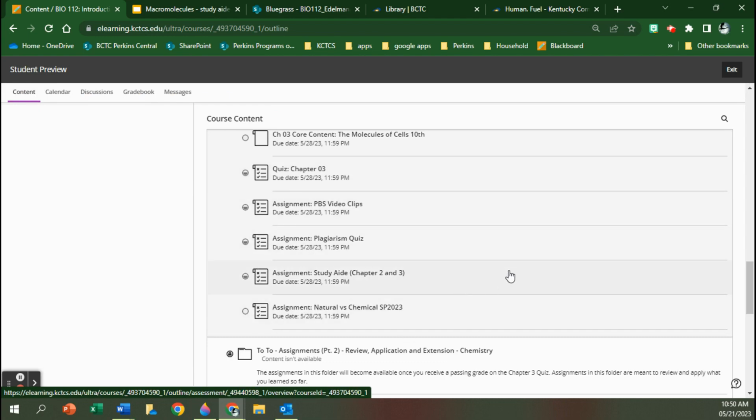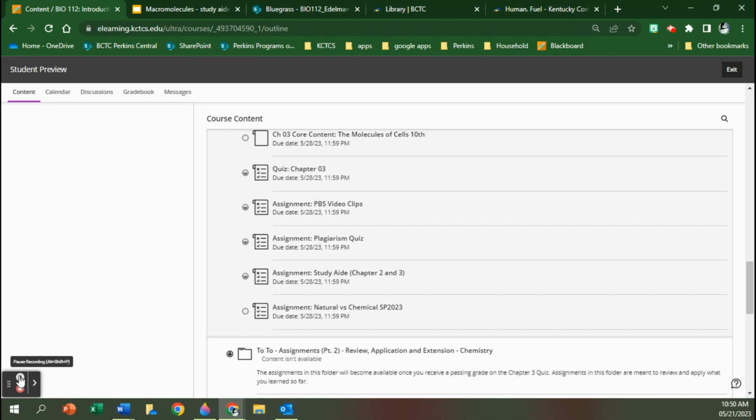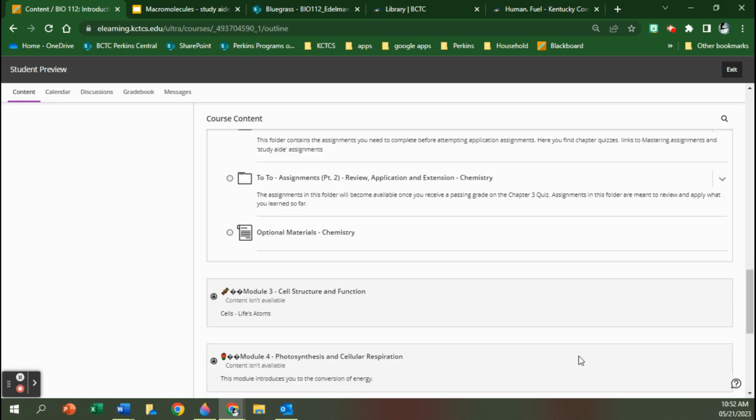And then we've got the natural versus chemical. Now, I'm going to pause this while I do this. This will become available once you get a passing grade on chapter 3. Actually, I think it's an 8. But I'm going to pause this real quick and pass chapter 3 so that I can open the next part of the assignment. So let me pause this real quick. Now that I have passed quiz number 3, part 2 is open for me. So I'm going to open this up.